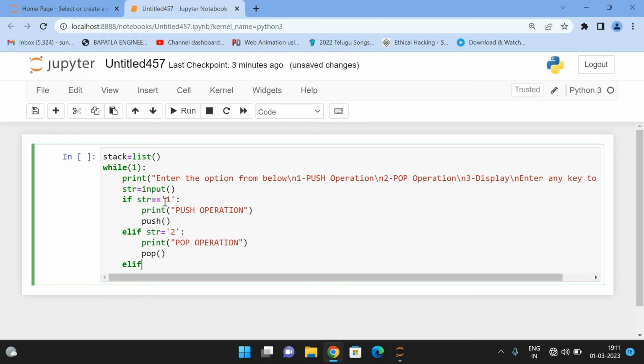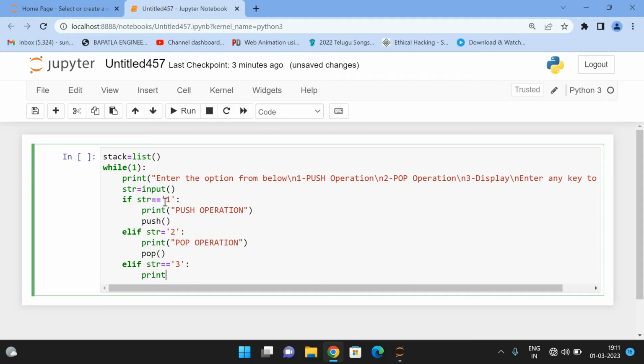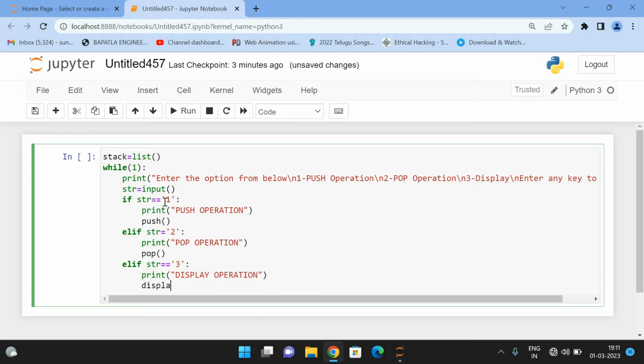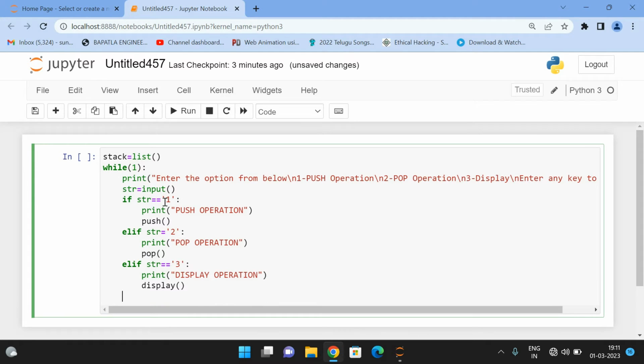Next, elif str is equal to 3, then display operation. So use a display function. So we need to write these three functions.